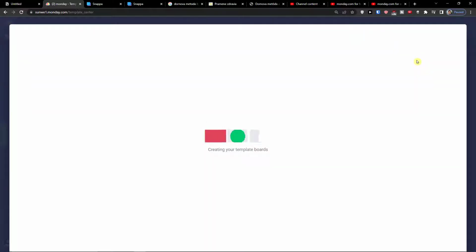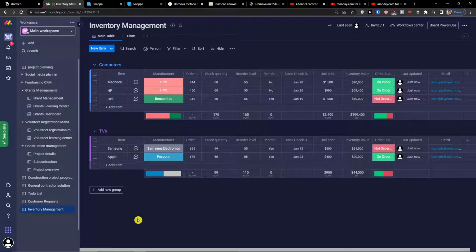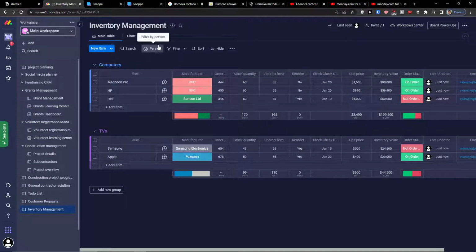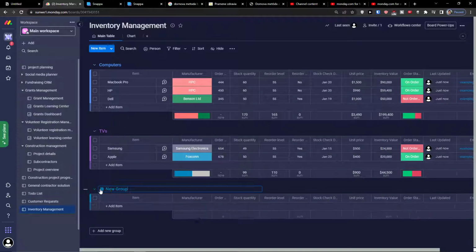This is a simple, really intuitive template, and I want to show you around and how you can use it. So here, what we can actually find is first we have groups. We have a group of computers and TVs. I can simply add a new group, and let's say this group would be called not only computers, TVs, but I can have a type of clothes.